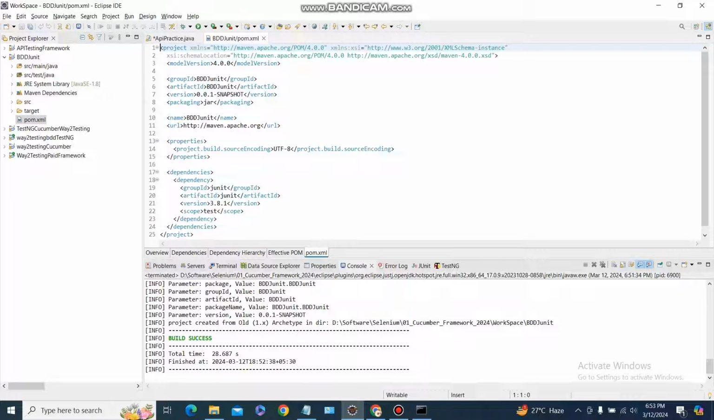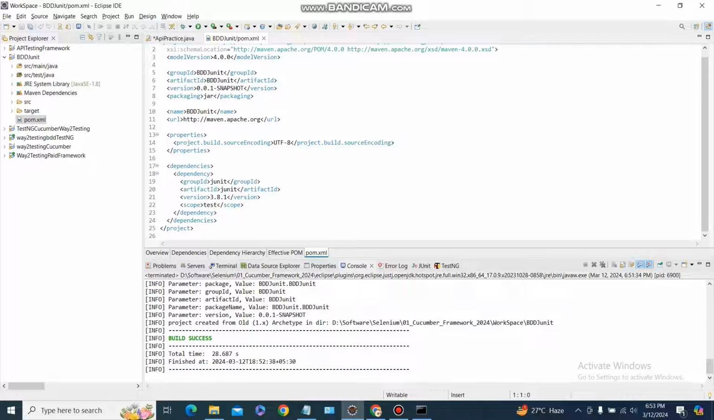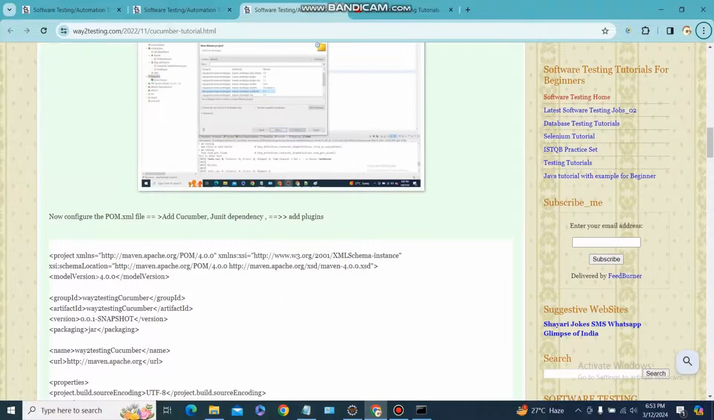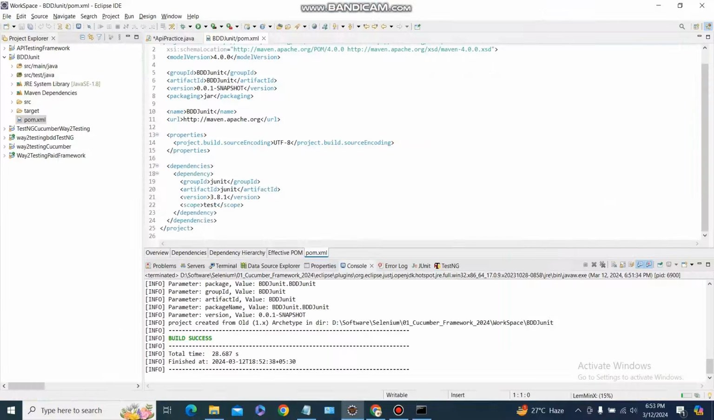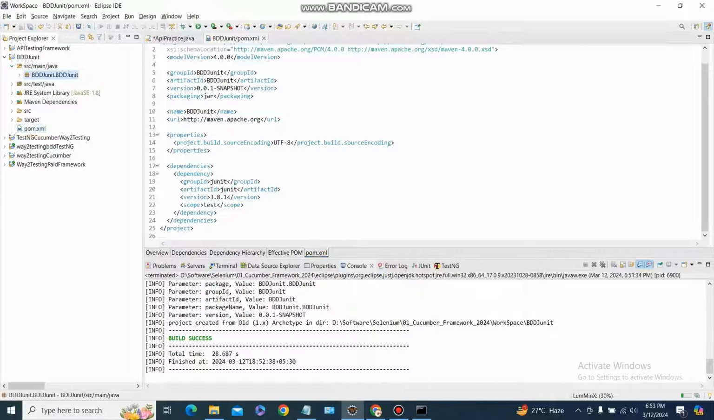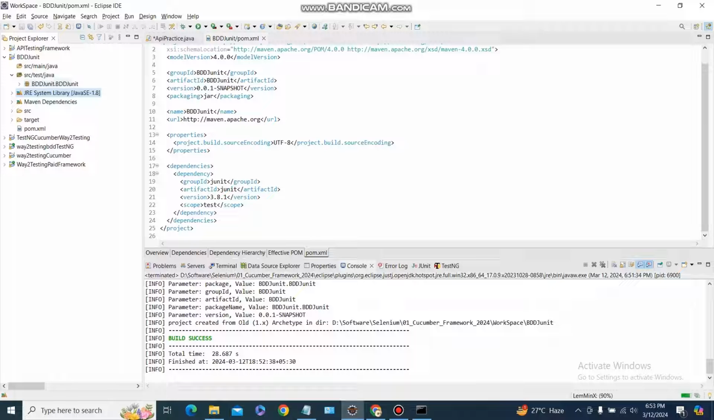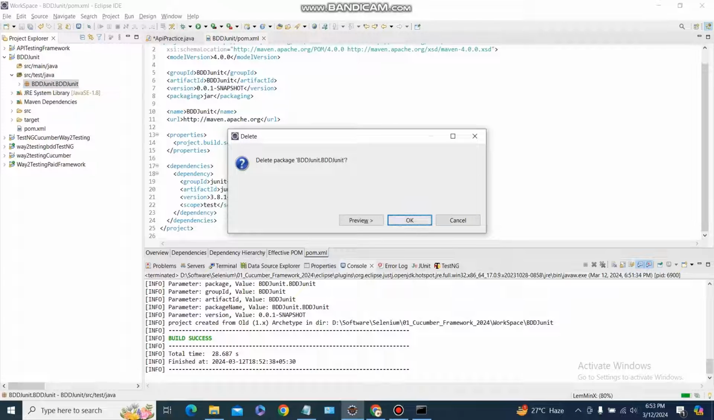This is the main file, and I will show you step by step, and also I will show you how you can easily just copy and paste all these things from my website as well. First I will show you how individually you need to configure. So first we will delete the default packages. We do not need them. We will create our own packages as per the requirement. So just delete all these things.